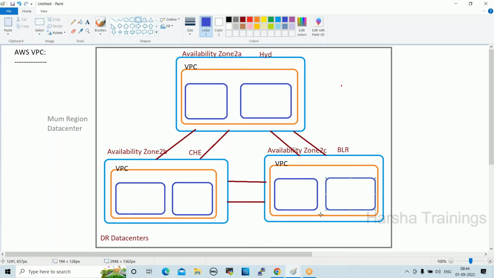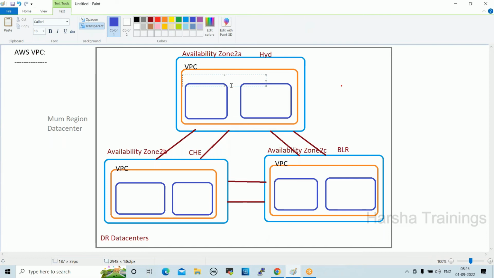So why do we require sub networks? Subnet is a sub network. Why do we require subnets here? Anyone? To control the traffic, right? So subnets are of two types here: public subnet and also private subnet. Public and private subnets, right? So what is a public subnet? What is a private subnet?